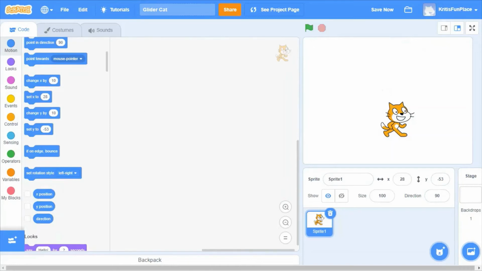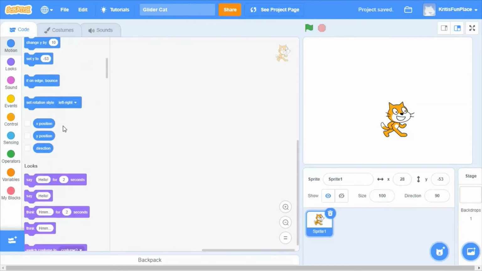When we set X to, it will set the value there. Set Y to is also going to do that. If on edge, bounce. So for example, the cat's on the edge. If on edge, bounce. It bounced and flipped.